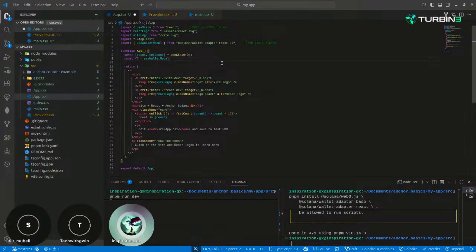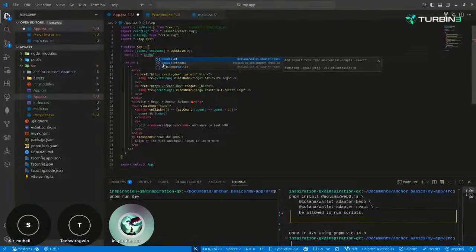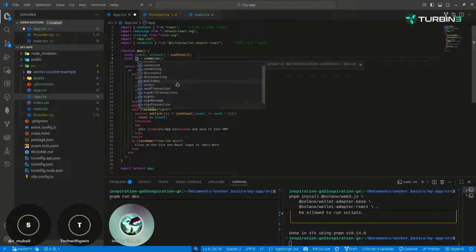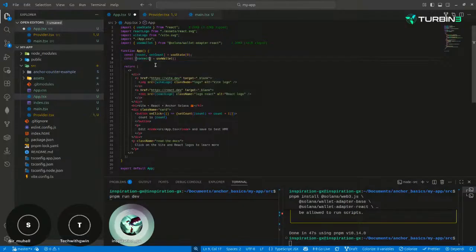useWalletModal. Nope. Let me use wallets directly instead of useWalletModal. useWallet. Solana is Anchor wallet. useAnchorWallet. Let's try useWallet first. So what is inside this guy? selectWallet, autoConnect. Let's do connect.